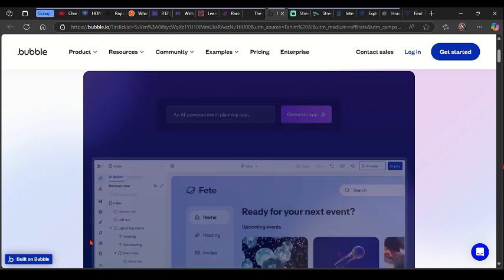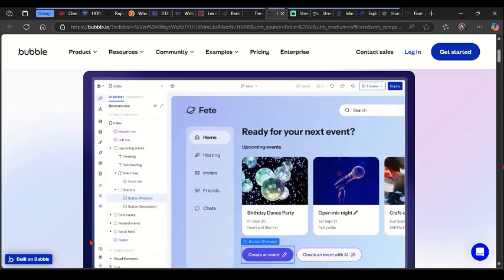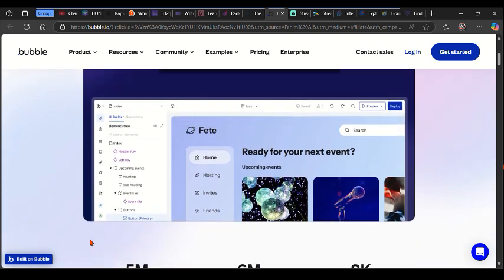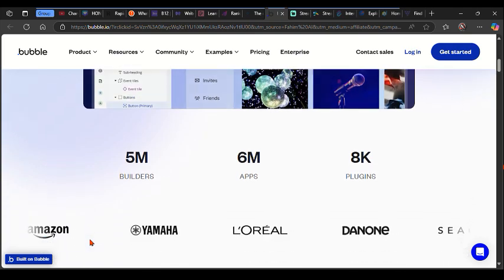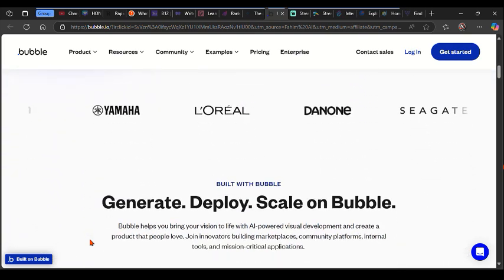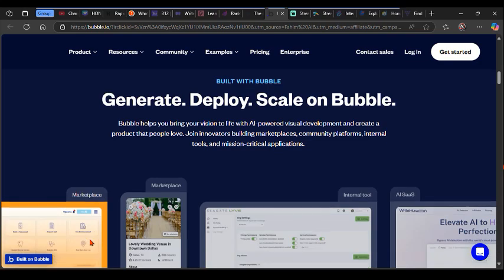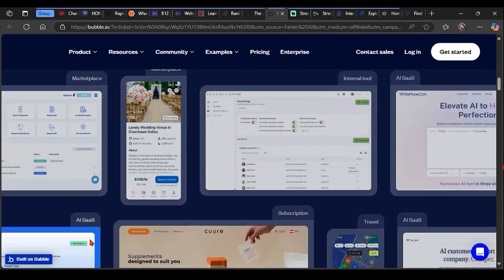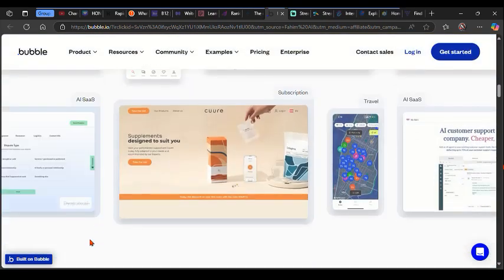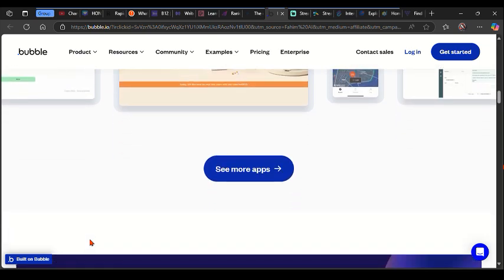You piece together different elements to create the look and feel of your web app, and then you set up your actions to happen when users interact with it. When talking about the key features of this platform, let's take a close look at the standard features that make Bubble a powerful no-code platform.